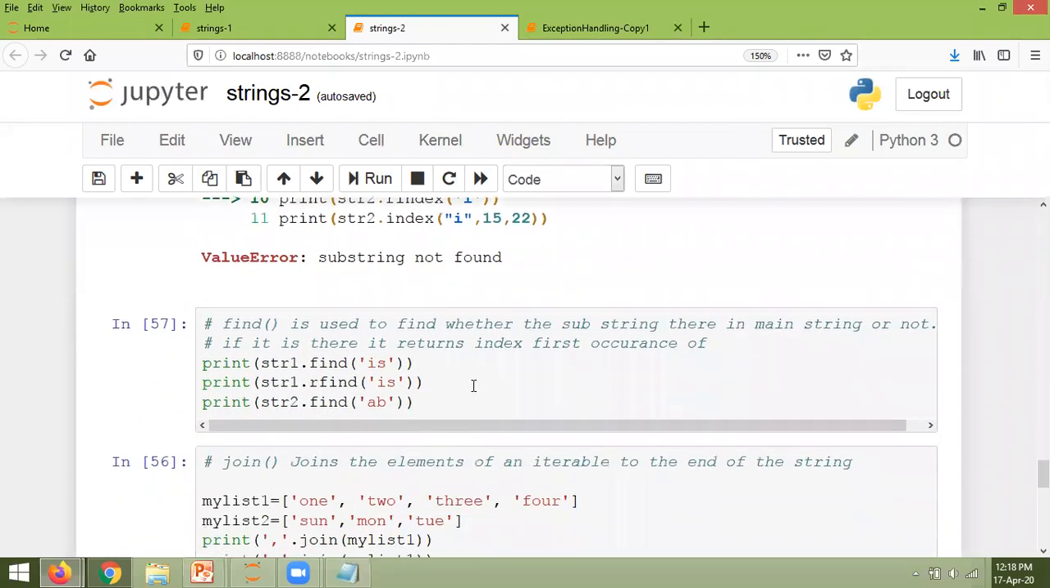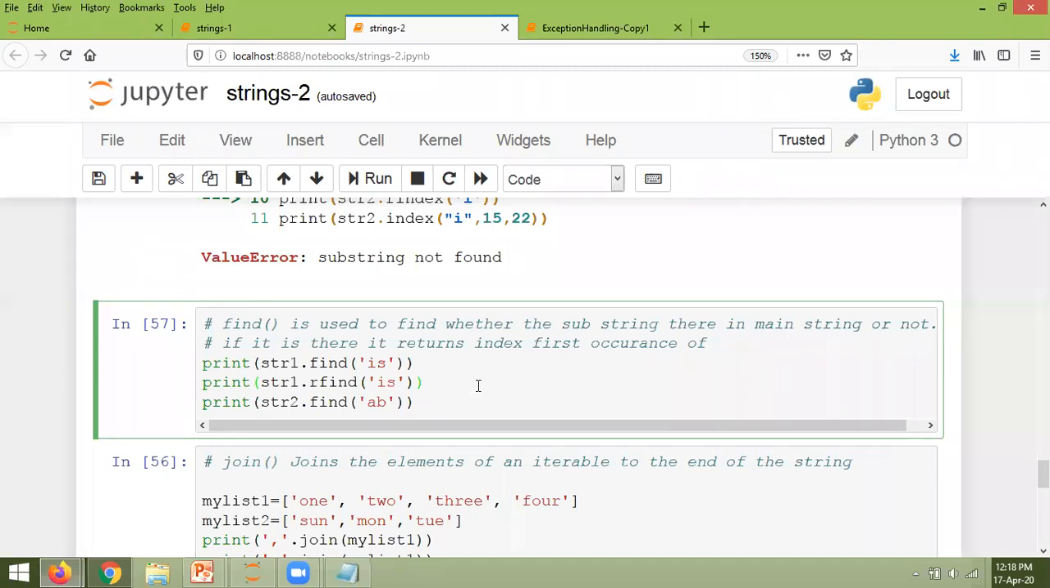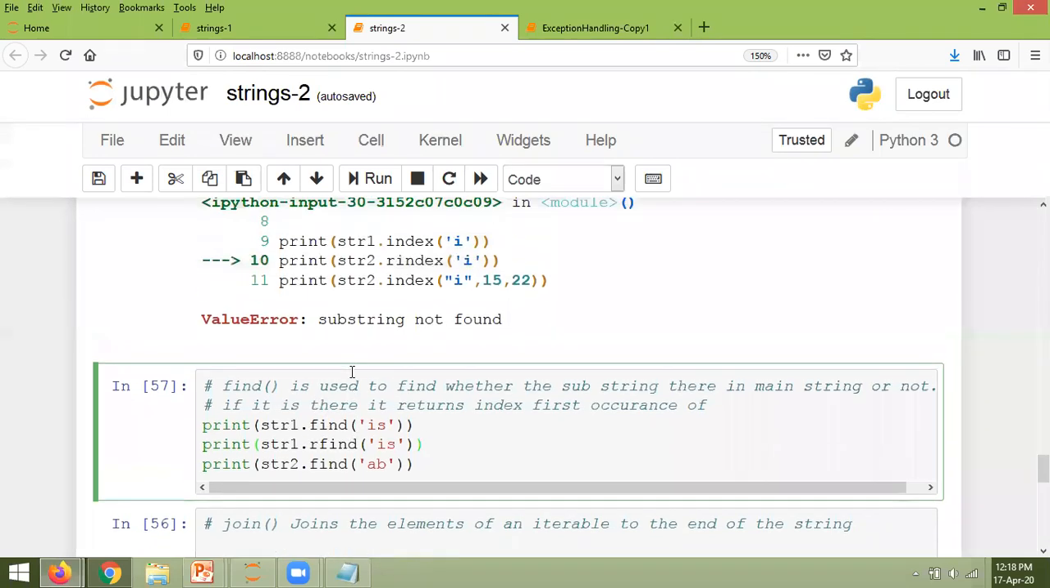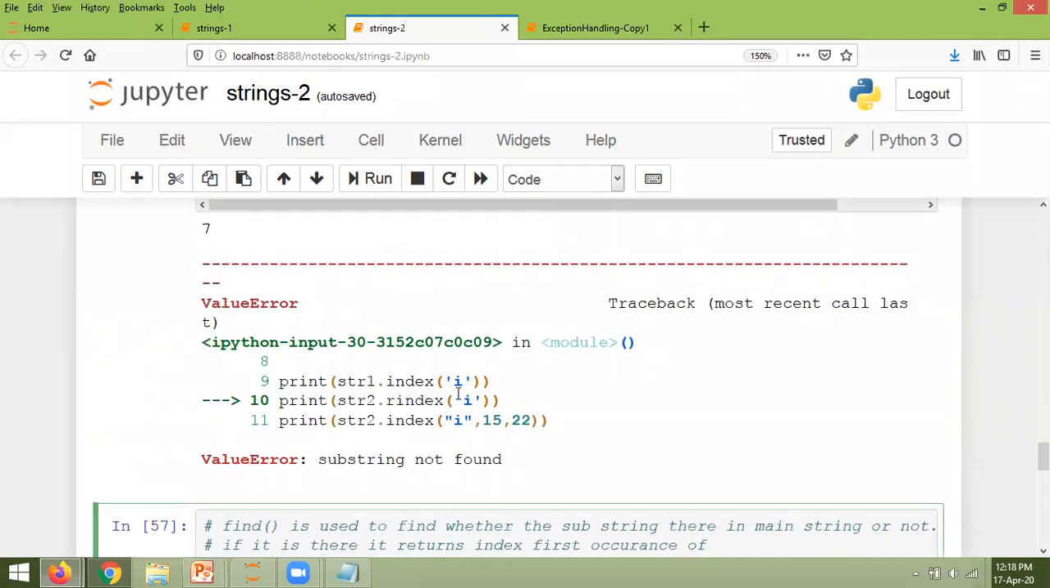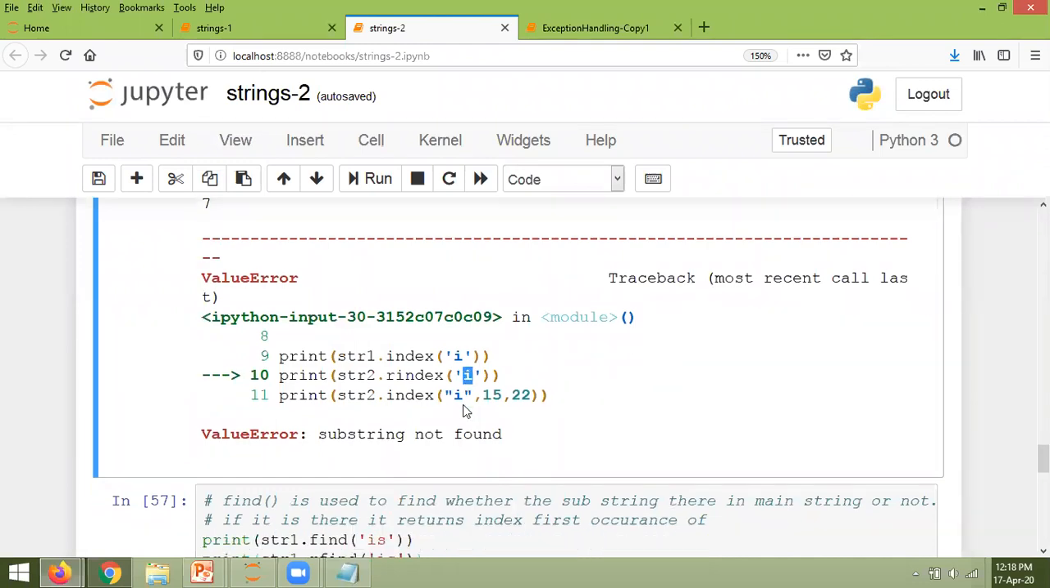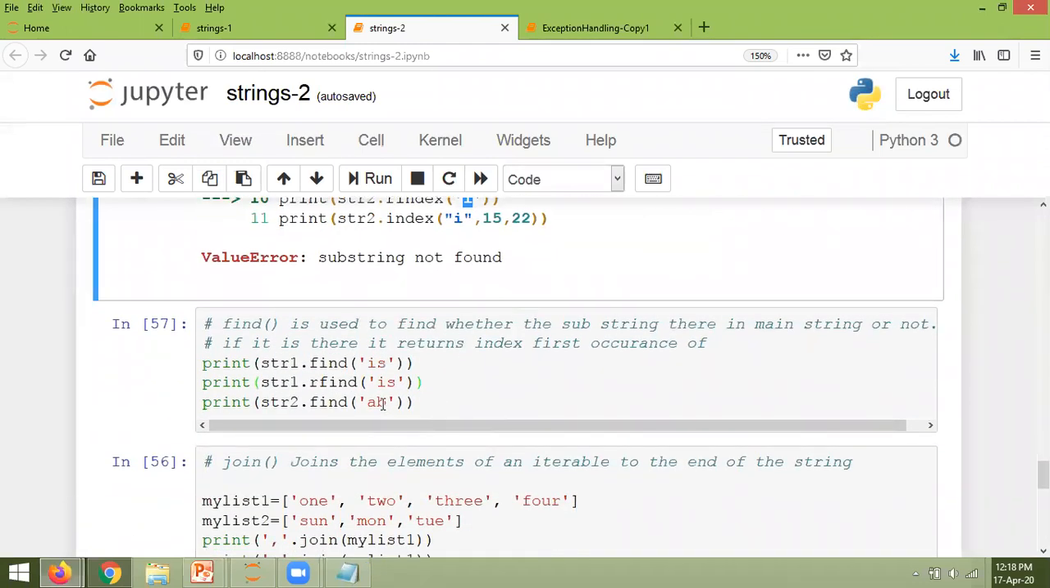Similar to index, there is one method called find. Both the index and find methods perform the same thing. The only difference is that the index method returns an error like this if the particular character or substring is not there in the given string, but the find method will return -1. It won't return any error. It returns -1 if the substring is not available in the main string. I'll run this.